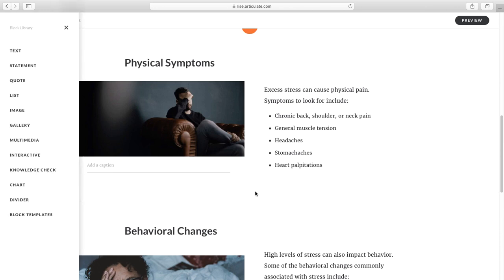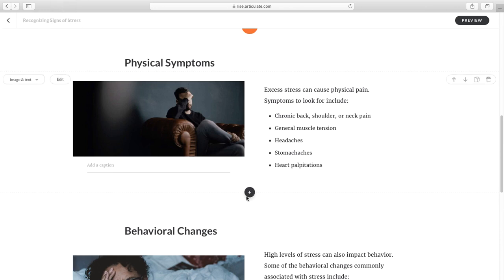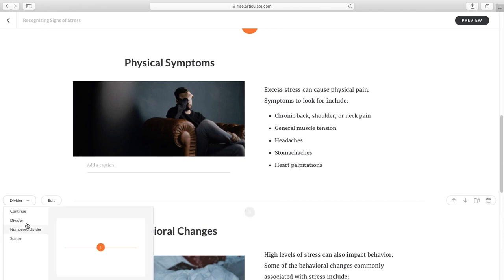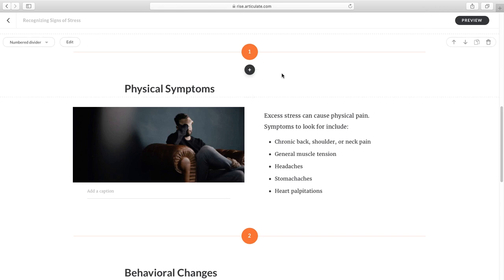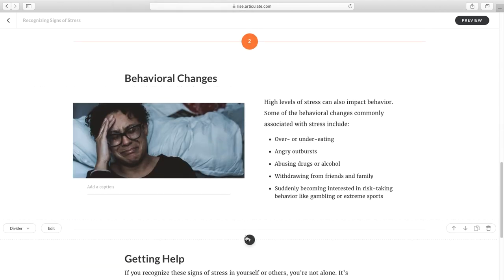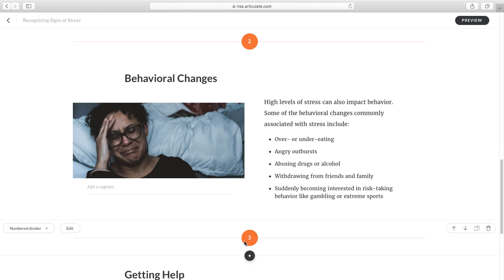So we'll click there. Oh, wrong one. We'll click the divider, and this time we'll change it to number divider here and see how that's number 2. Then we had the number 1 up there. We'll do it here for the final one. Just change that to number divider, and 3, and so on.